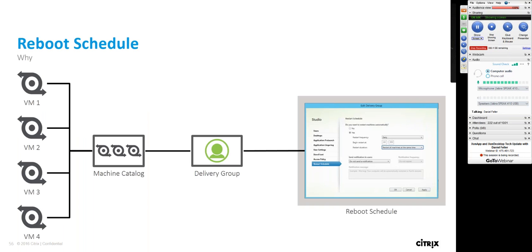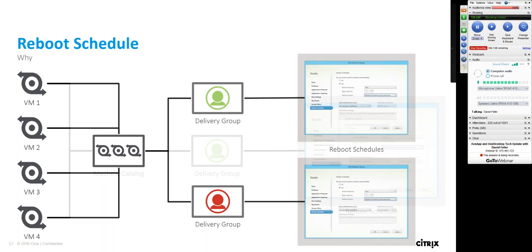All right. The next thing is this actually builds on tagging too, and that's what I'm saying. Tagging is becoming more important. The other challenge you have is that in a delivery group, you can set reboot schedules. So that's not a challenge. That's actually a good thing. So I can set reboot schedules. The problem you have is that you can only set one reboot schedule.